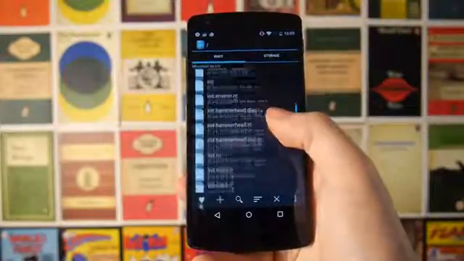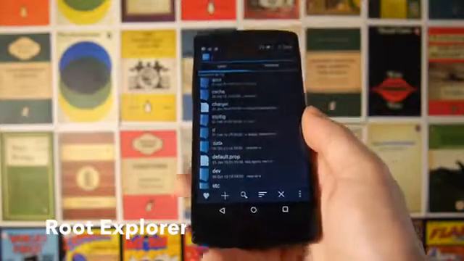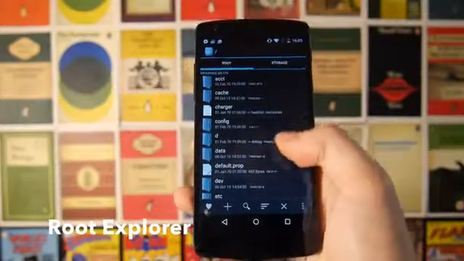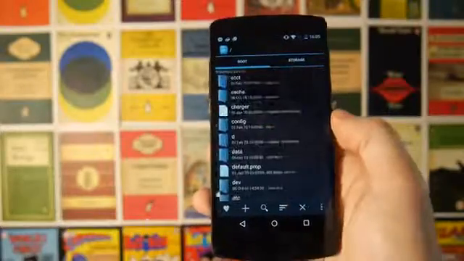Next up we have Root Explorer, and this is pretty consistently voted the best file manager for rooted Android phones. It lets you go to a root level on your device and mess around with files you would otherwise be unable to see. Like a lot of these root apps, it isn't the prettiest in the world, but it does do the job very nicely.